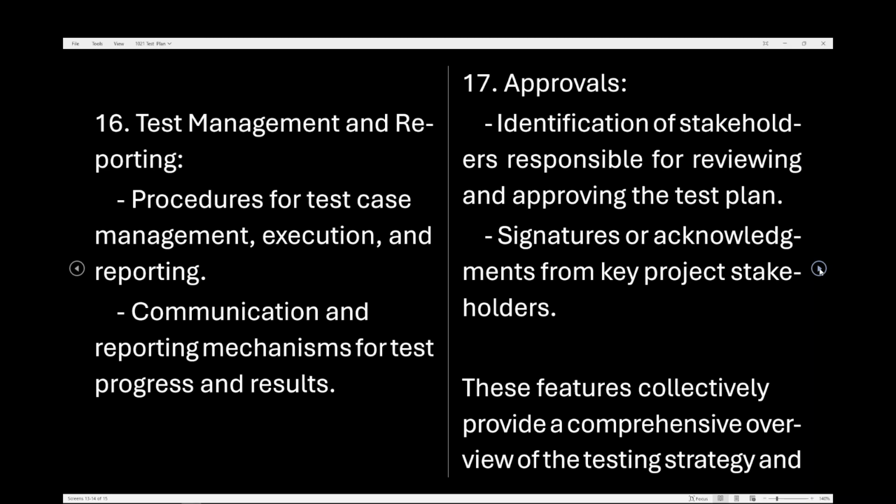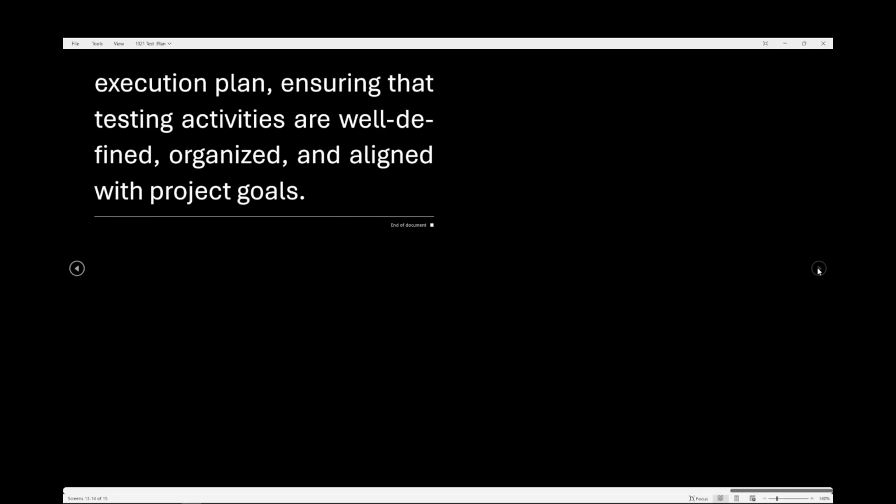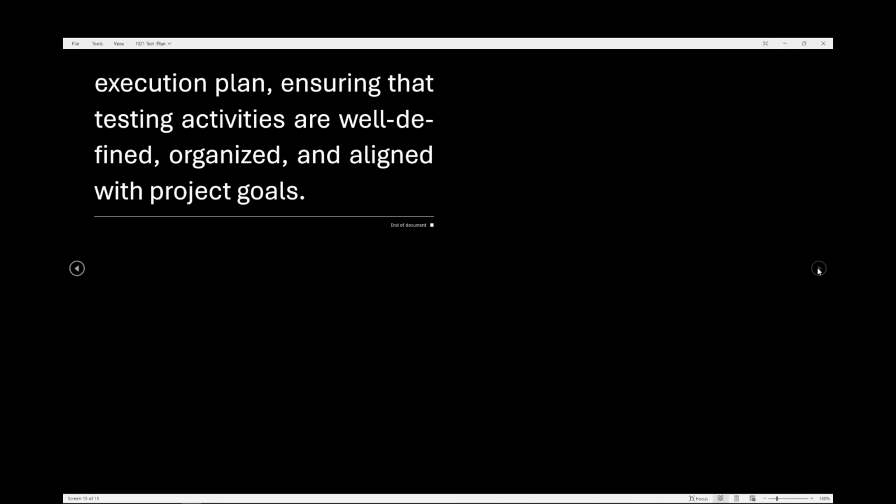These features collectively provide a comprehensive overview of the testing strategy and execution plan, ensuring that testing activities are well defined, organized, and aligned with project goals.